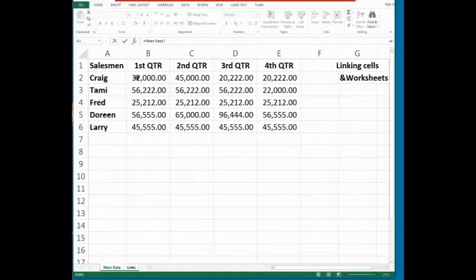So I've done that. Notice up here at the top of the formula bar, it indicates the tab, which says main data, and the cell that it's linking to. And simply what I do is hit the enter key on the keyboard, and bingo, there it is.